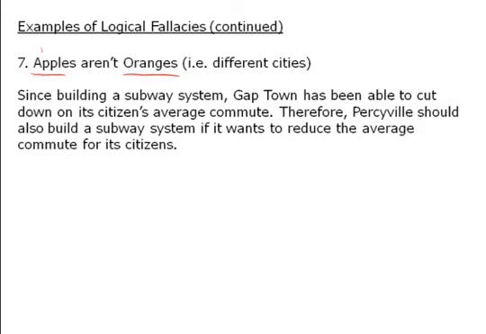Okay, so what's going on here? Well, we're assuming that what works for Gaptown, the subway system, is going to work for Percyville. So therefore, because it worked in Gaptown, it should work in Percyville. But wait a second. How do we know that's the case? Maybe Percyville and Gaptown are very different. Or not alike. They do not equal one another.